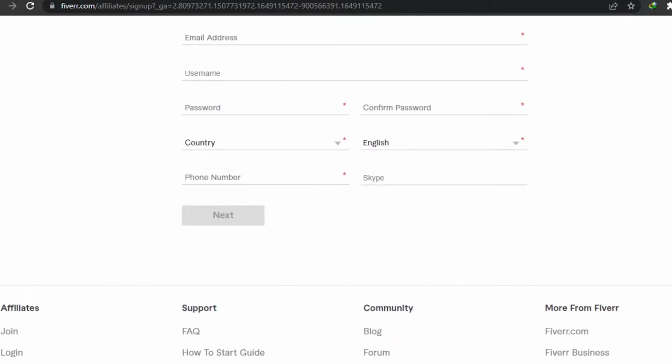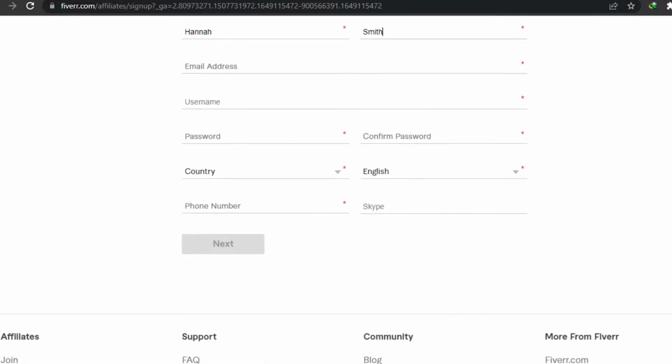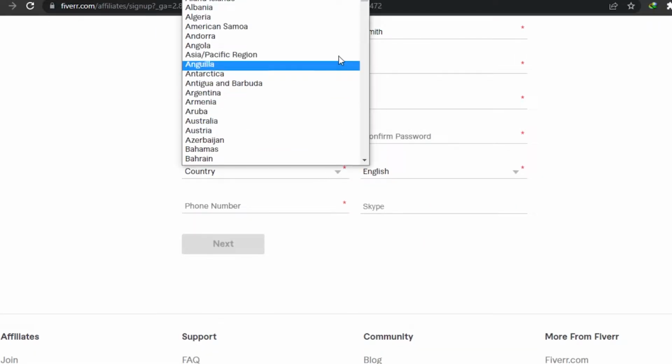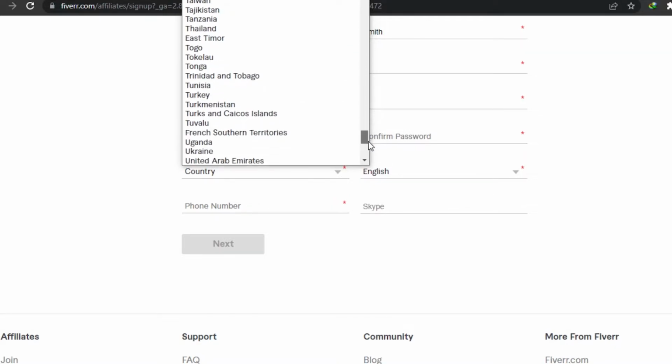You can also sign up simply with your Facebook or Google account. If you have already signed up for Fiverr, then it will become very easy for you to sign up for Fiverr affiliates. So now I have selected the private plan right here. You have to add your first name, last name right here. Then simply add your email address, username, password, confirm password, select the country. You can select any country right here. All of the countries are actually available for Fiverr affiliates.